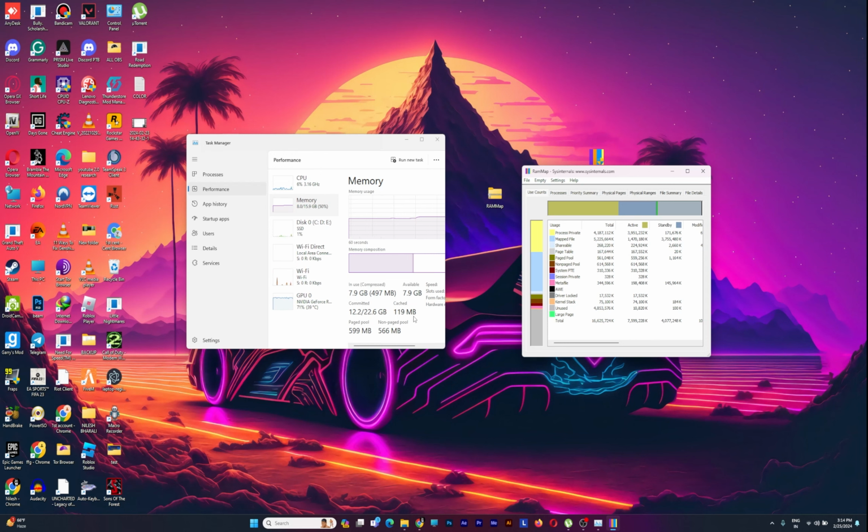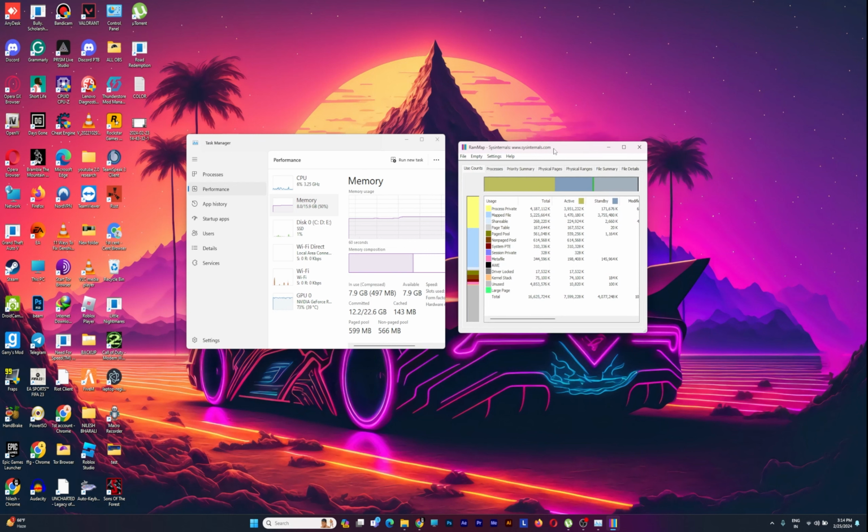Now it was nearly 4 GB. Now as you can see, it's hardly 133 MB. So yeah, that's how you clear your Windows cache.